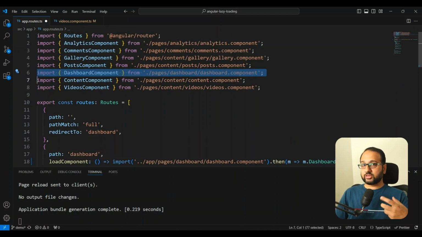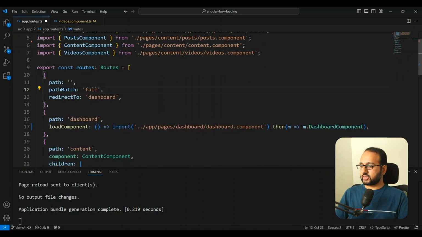All right. So now we can remove this from here actually. And this is actually the starting point of not bundling this component in the main bundle. So we're going to remove this and all references to it. Now this import statement basically signals to Angular that this should be packaged separately and is going to load when this route actually is visited. All right. So let's try this out.